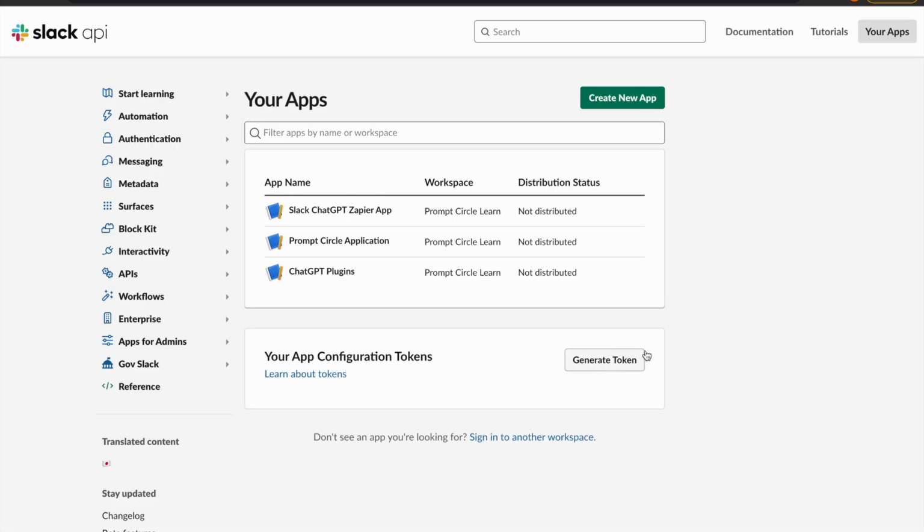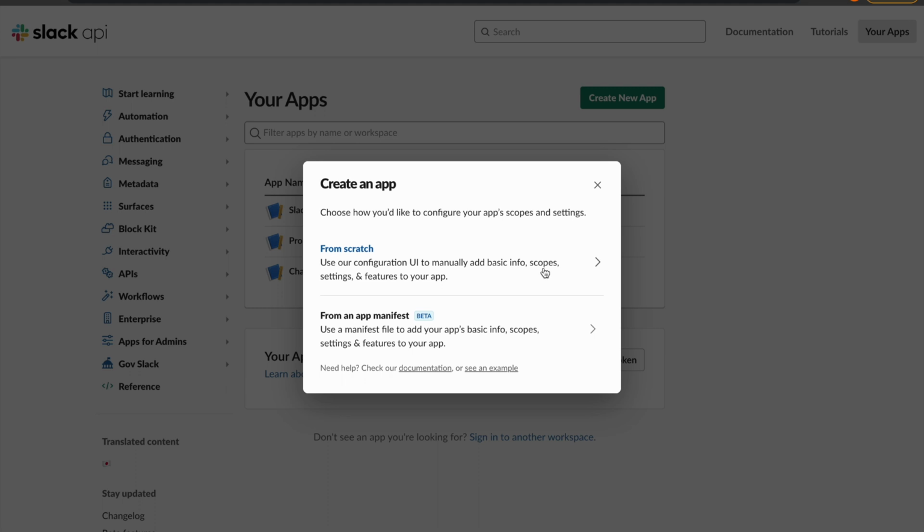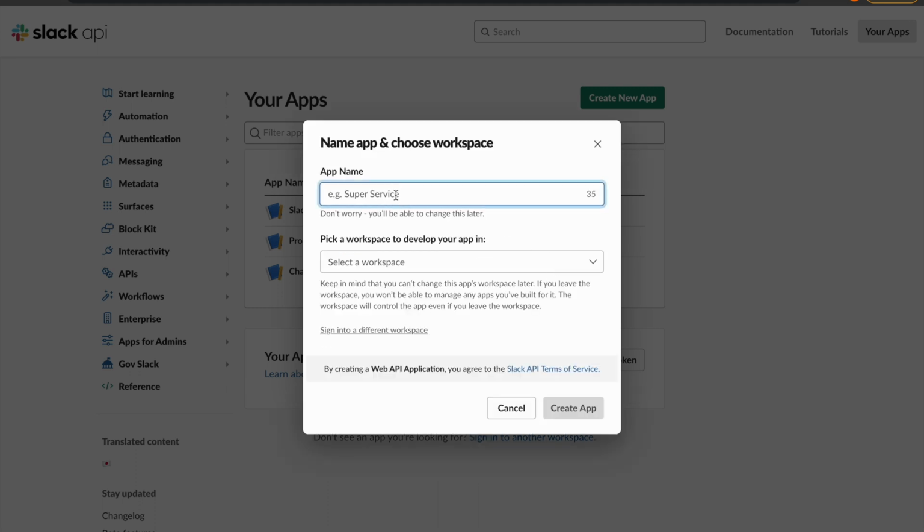All right, so let's set up Slack. To set up Slack, essentially what we need to do is go ahead and create a new app from scratch. And our app is a financial analysis chatbot, and we're going to install it into our Prompt Circle Learn workspace.